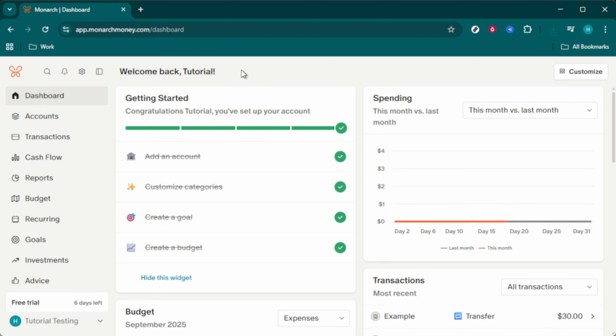This begins with downloading the Monarch Money app on your device, whether you're using iOS or Android, or you can simply visit monarch.com on your computer. Once you have it open, you'll need to create an account using your email. This is straightforward and only takes a few moments.